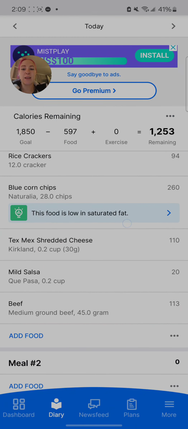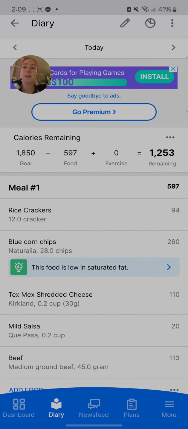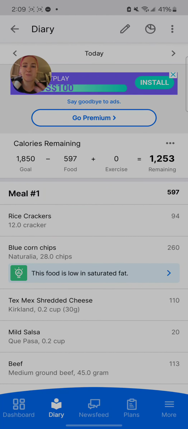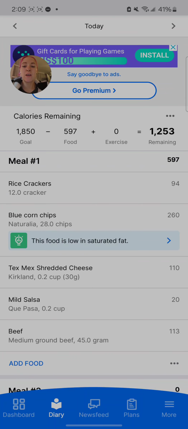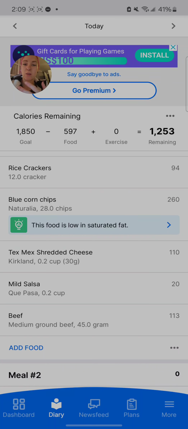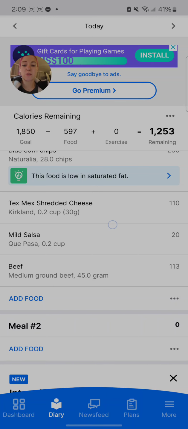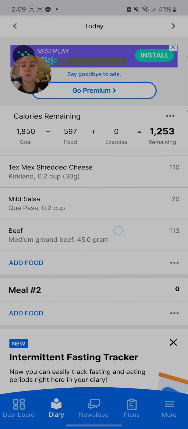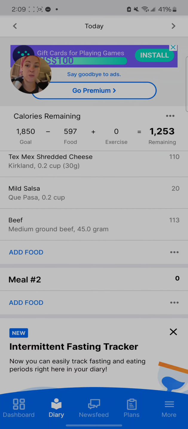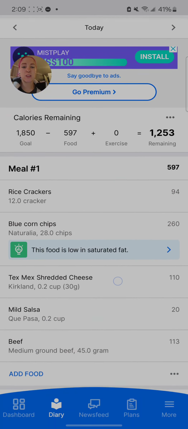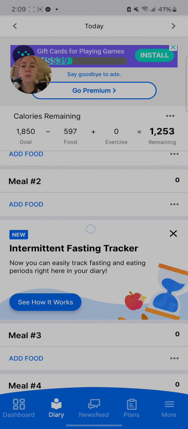I had some rice crackers to start. I'm a little sick, so my morning breakfast is a little bit off, but I had a hankering for some nachos, so I entered in the serving size, which I weighed out on my scale, about 28 chips. I had about 30 grams of shredded cheese, a quarter of a cup of salsa, and I threw on some beef and melted that and it was delicious. So this is the amount of calories I have for the day.